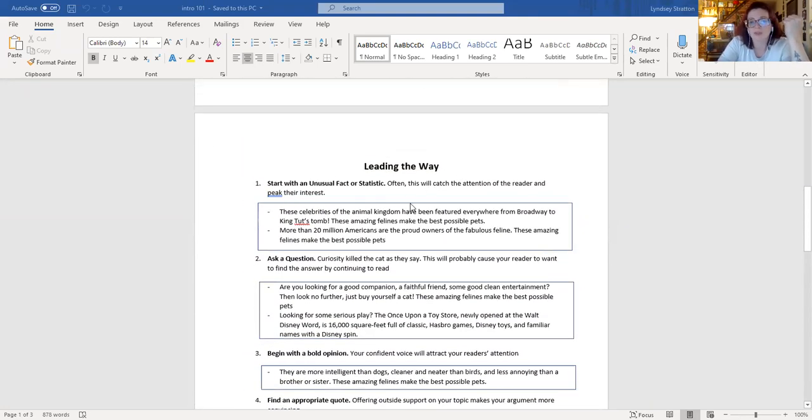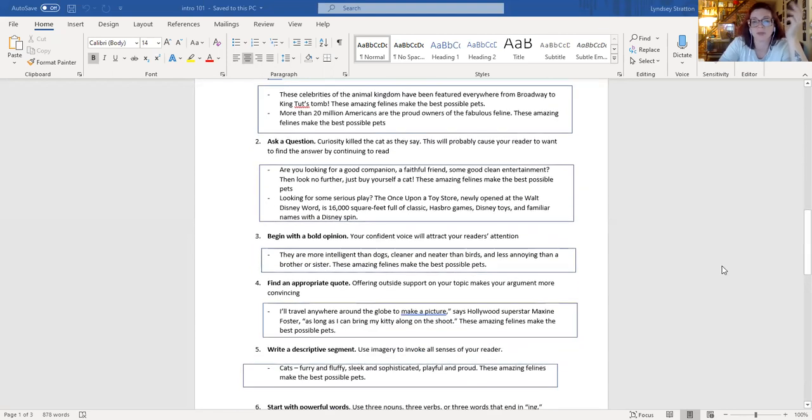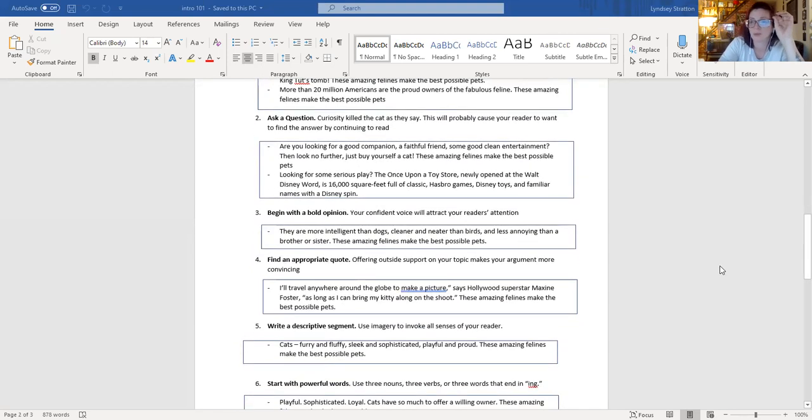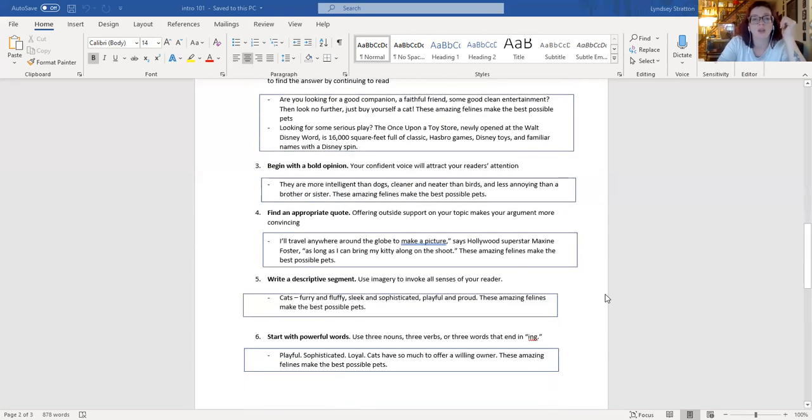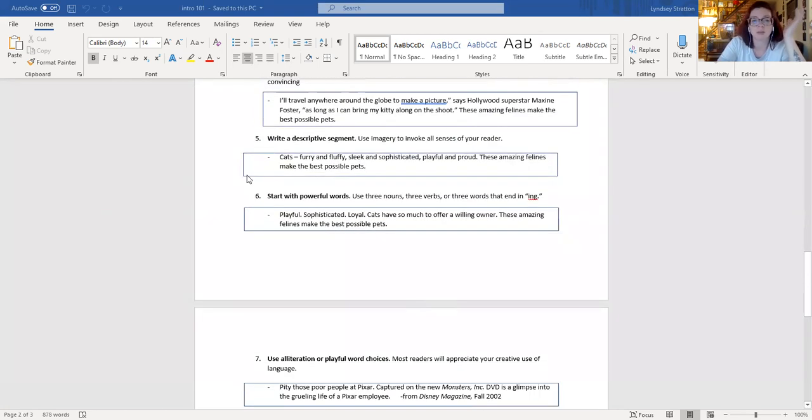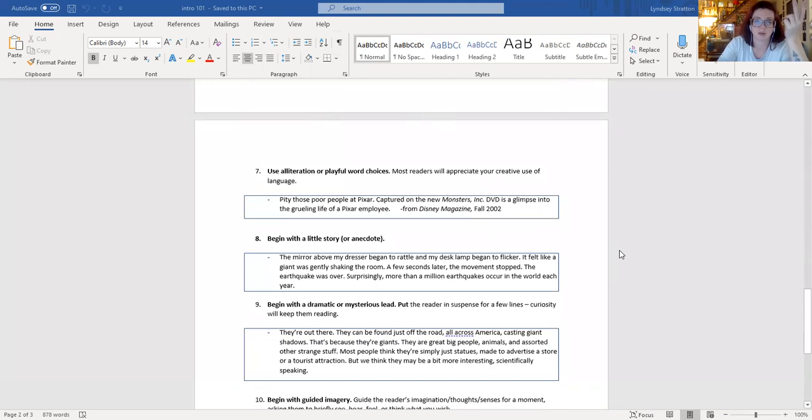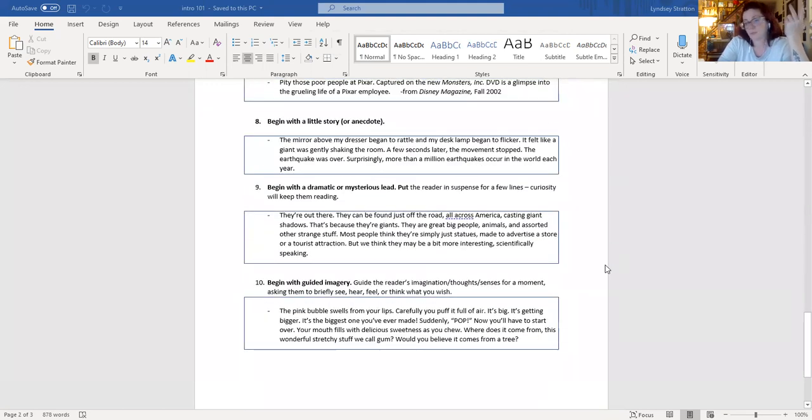But it says you can start with a fact, you can ask a question, you can begin with an opinion. But remember, we're taking I out of it. Me, our, okay, all of that is gone. You could put a quote in there. You could have a descriptive segment, powerful words, alliteration, a story, okay? Any number of things to start your paper. Okay, so again, I'll include that in the email as well.